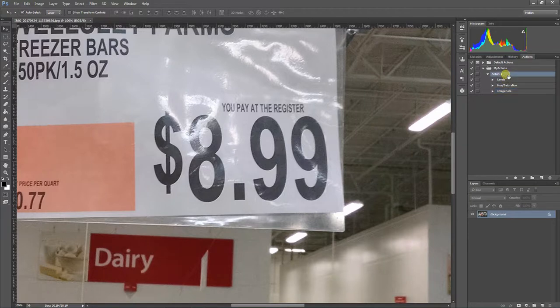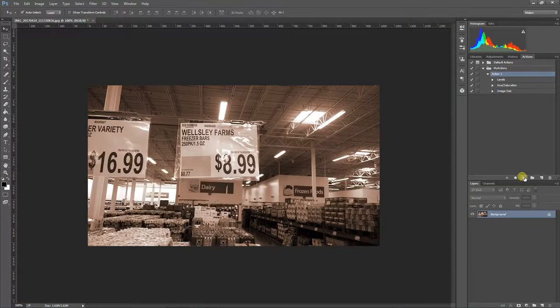Now if I select action 1 and I play through it again, it'll play through all of the different things. You see it change the color, it changed the levels, and it did it exactly in the order that I asked it to. So if I wanted to switch these, I could simply drag one above the other and it would do hue saturation before it did levels, that kind of thing.